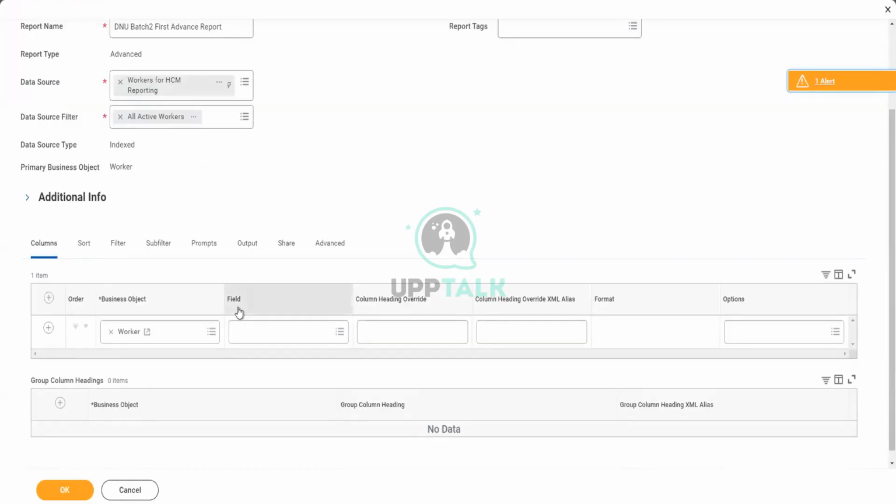But see, there are differences. In the simple report, you did not have this business object column. There you were not able to decide from which business object you want to pull the data. In the advanced report, you will have one option, a business object. Now let's say that this is the primary business object, worker.